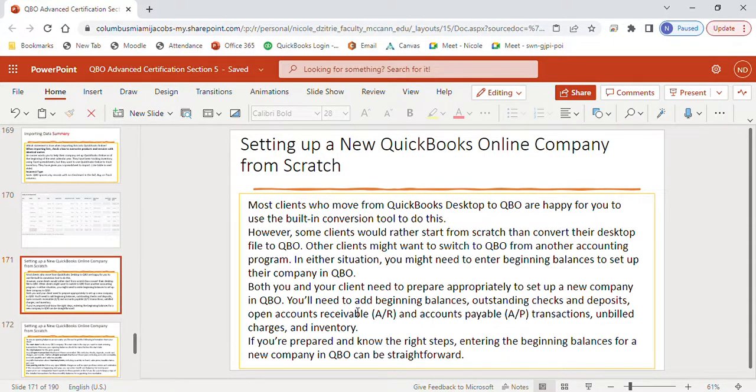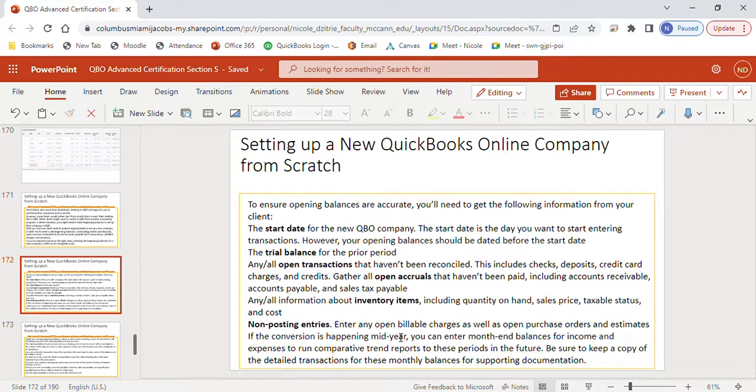You'll need to add beginning balances, outstanding checks, deposits, open accounts receivable, accounts payable transactions, unbilled charges, and inventory. If you're prepared and know the right steps, entering the beginning balances for a new company in QBO could be very straightforward. To ensure opening balances are accurate, you'll need to get the following information from your client. The start date for the QBO. The start date is the day you want to start entering transactions. However, your opening balances should be dated before the start date.